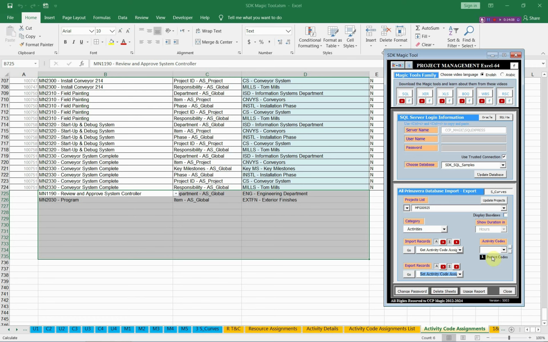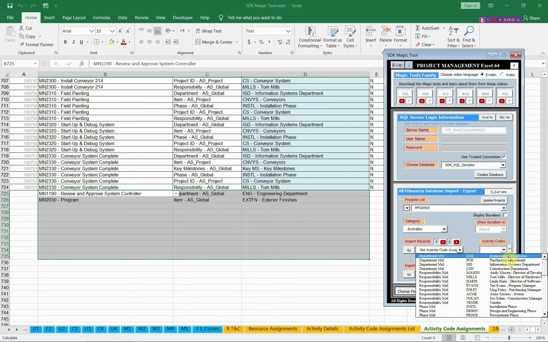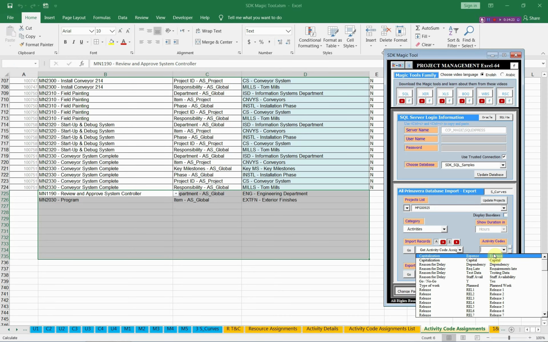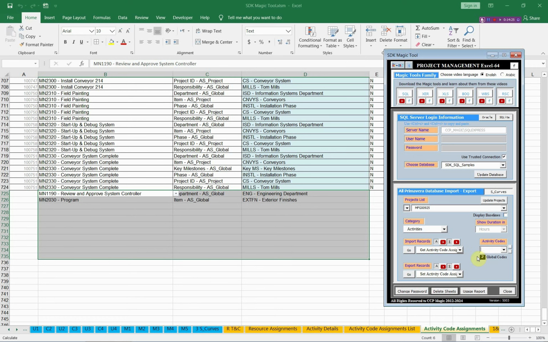You can also use these lists. If you select one, you will get the project codes, and you can insert any of them. If you change one to two, you will get the global activity codes, and the third option is for the EBS codes if you have any of them.